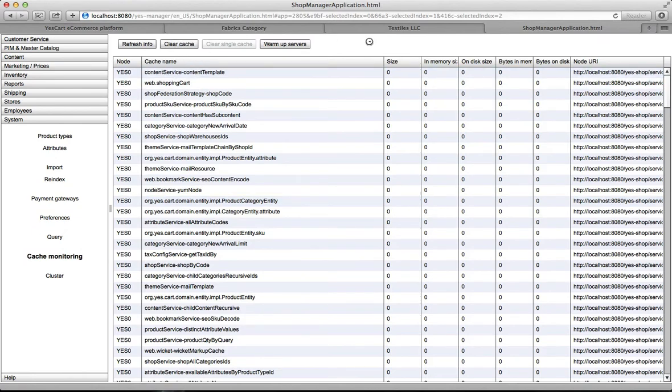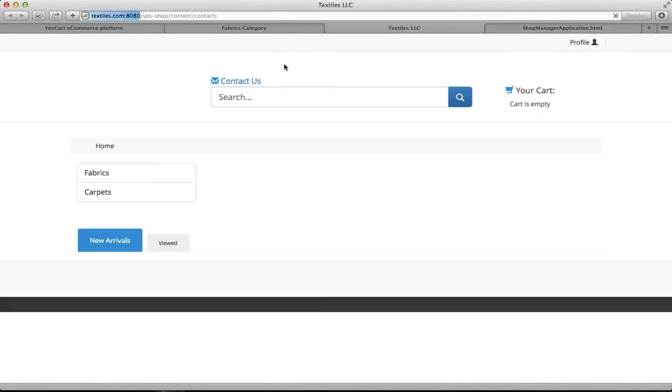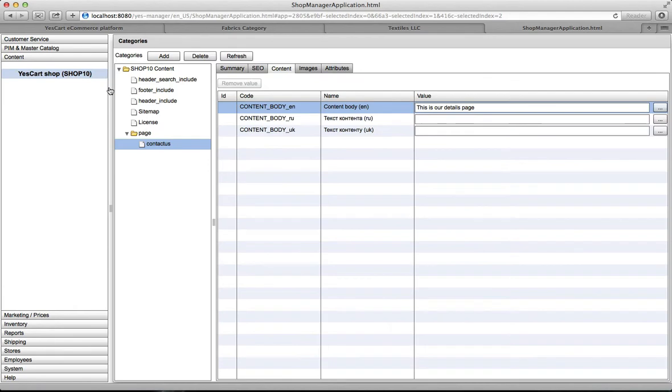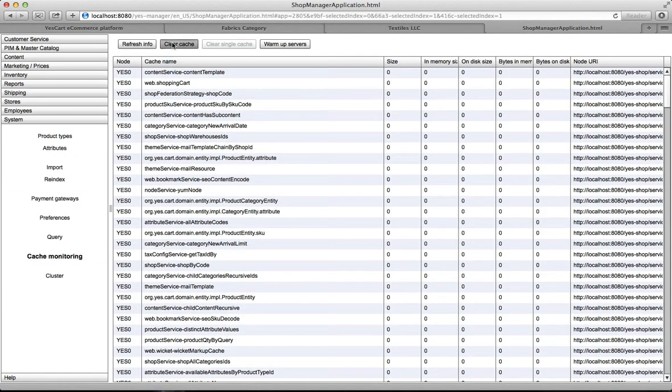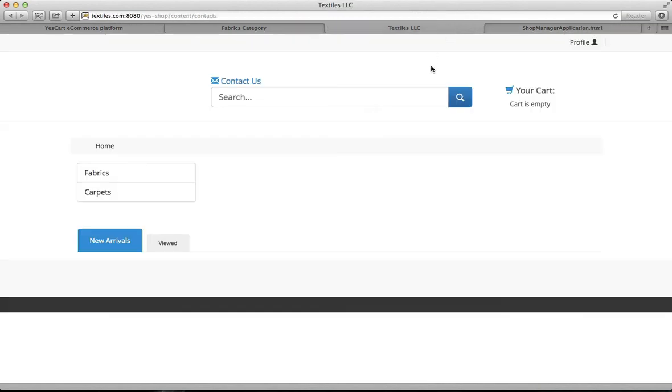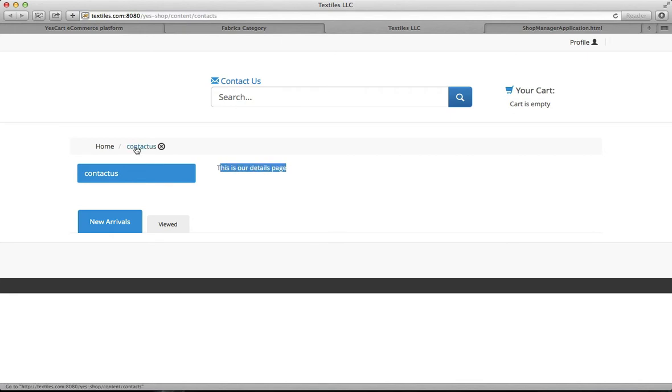And nothing happens because I probably misspelled the SEO. Yes, it says contact, and we want contacts because that's how we specified it in the link. Then go to SEO, cache monitoring, clear cache, and refresh. And now we have our page, we have our breadcrumbs, we have our navigation menu.